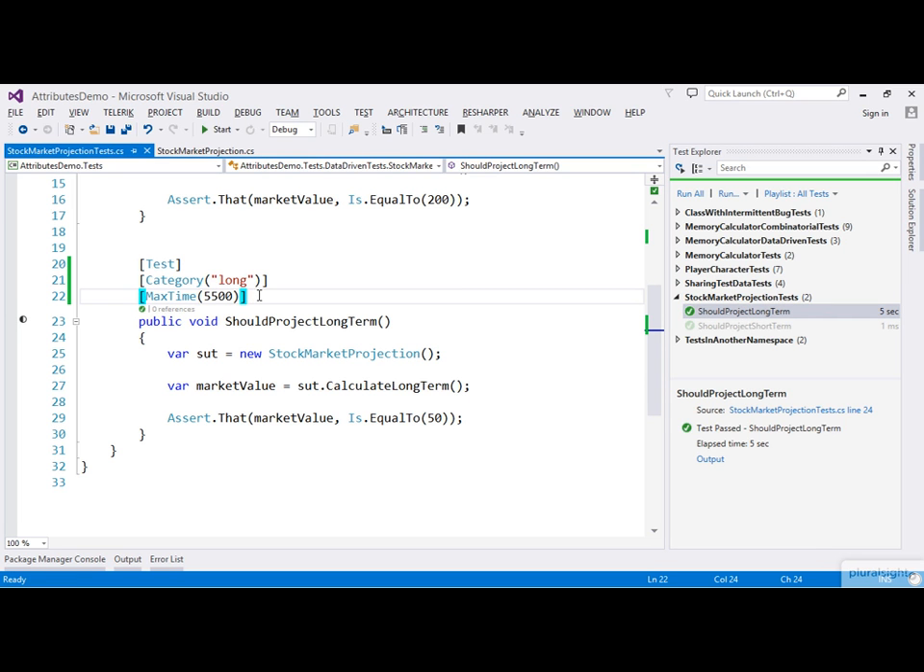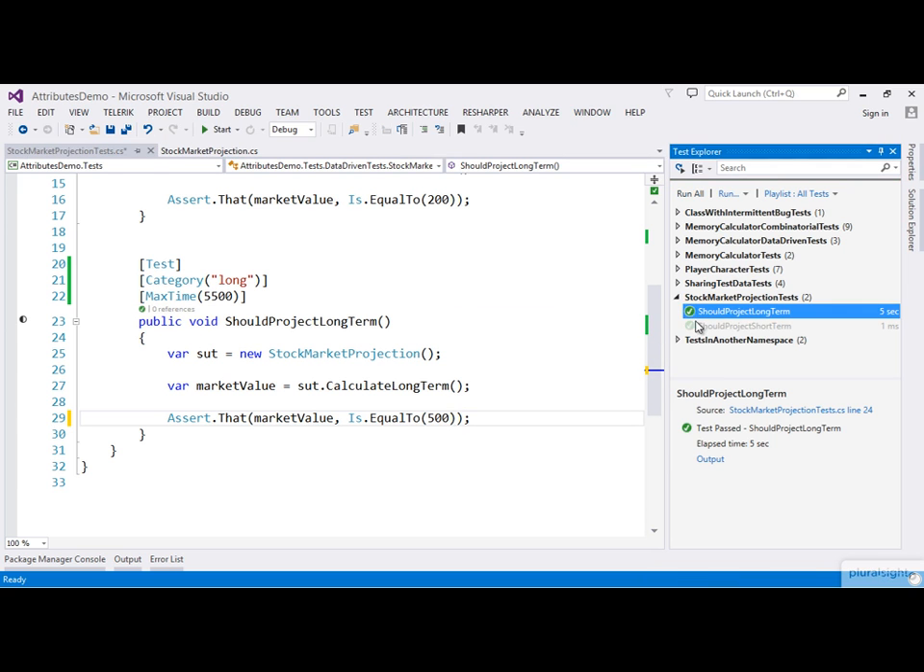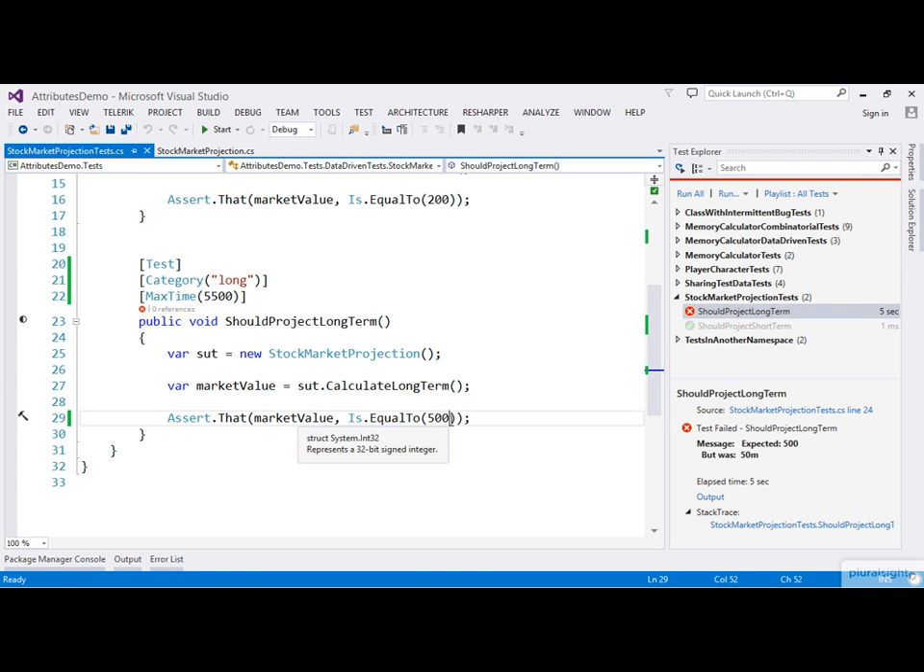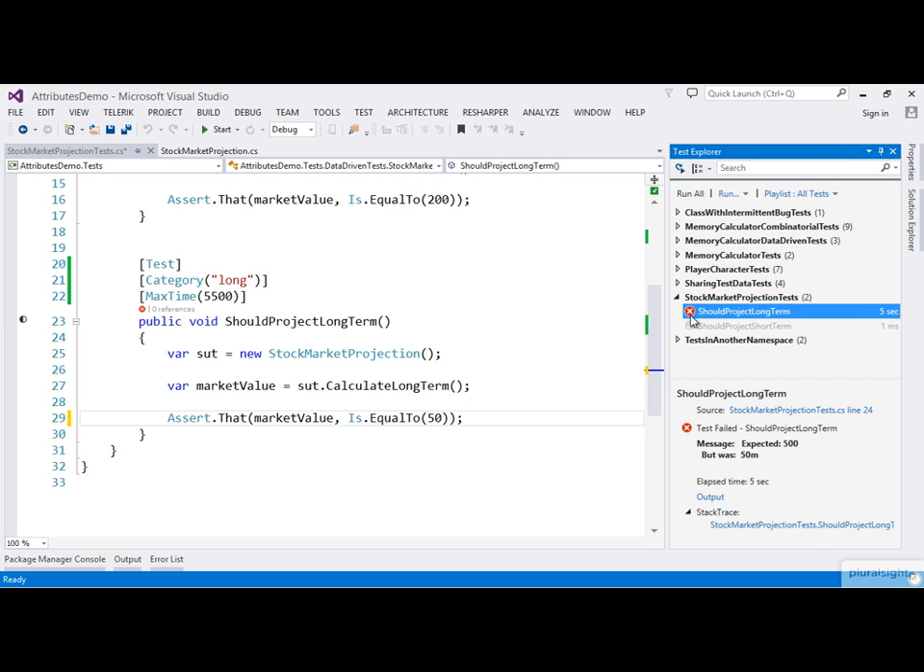Even if the maximum time isn't exceeded and we get an assert failure, the test will still be marked as a failure. So let's just prove this. Even though the test won't take over 5.5 seconds to run, the assert's now going to fail, so the test will still be marked as a failure. As we can see here, we still get the expected 500, but actually it was 50. So let's just fix that.